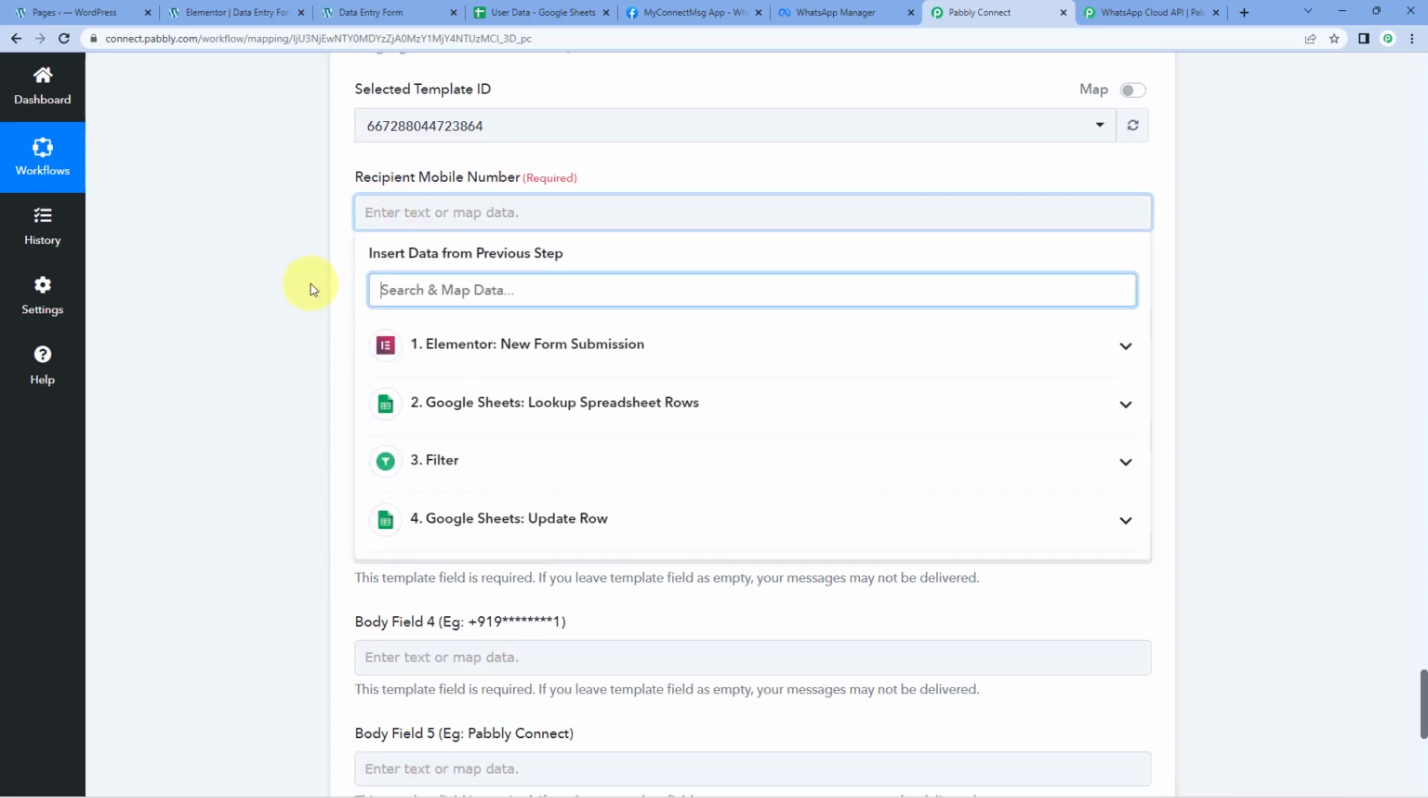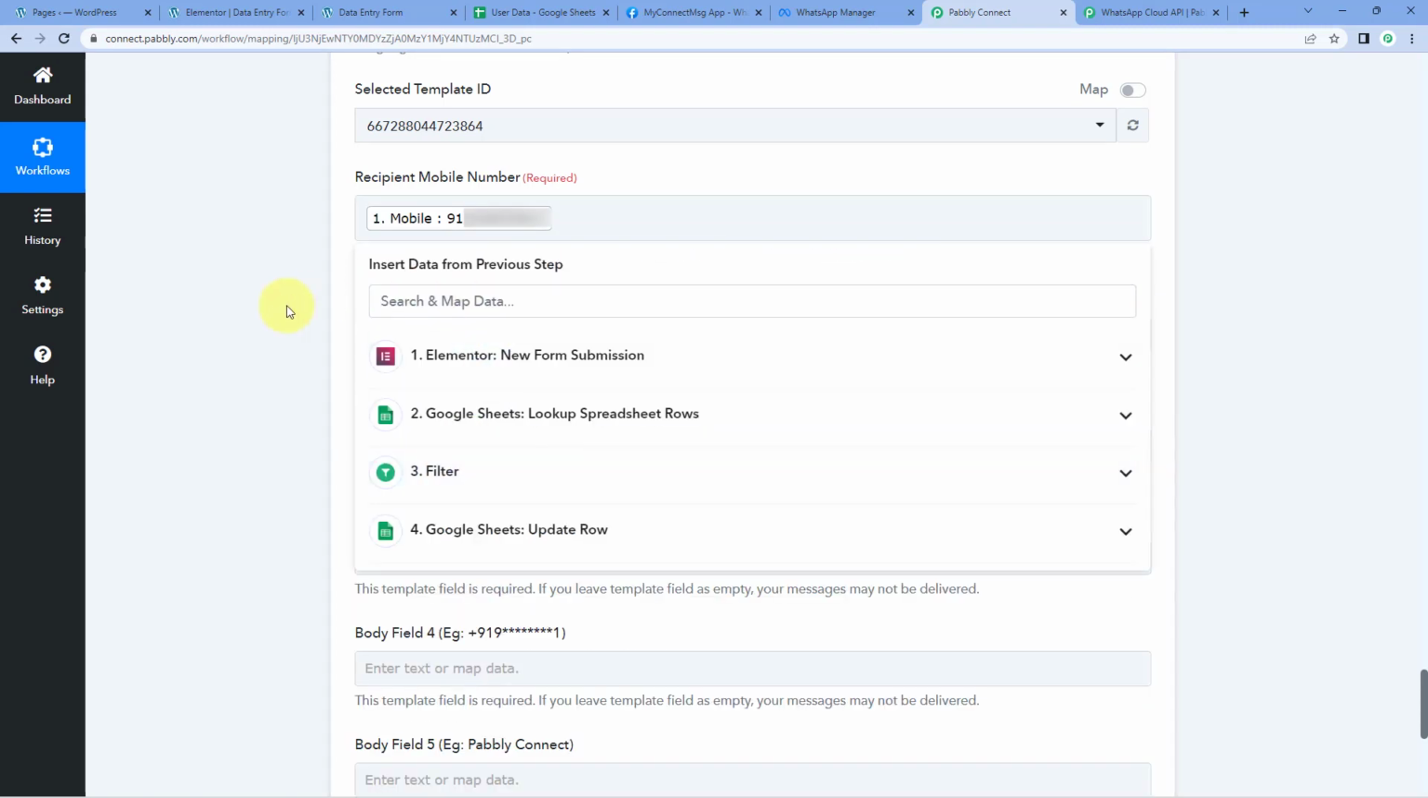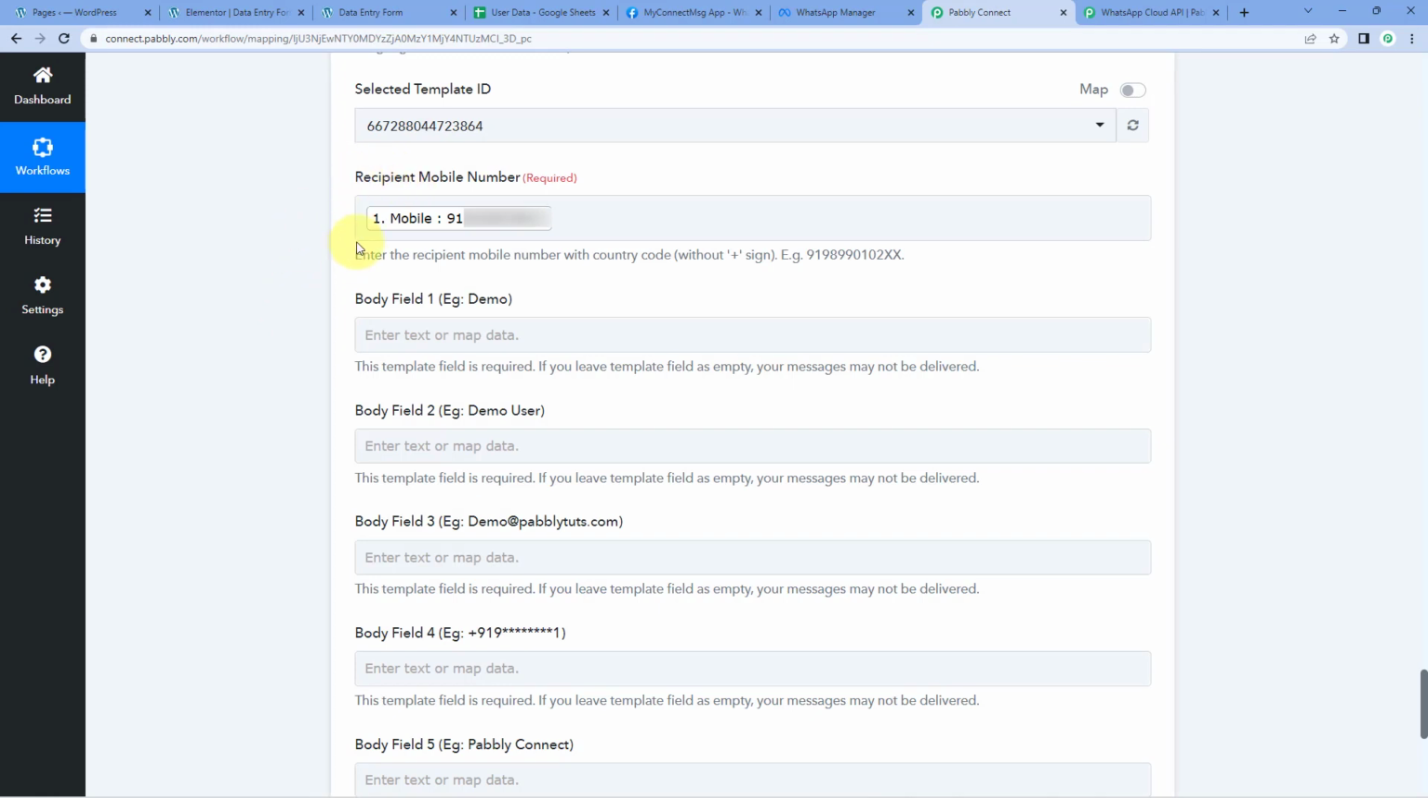So here just click on this field, and in the drop down below, because I'm using the WhatsApp number from the Elementor form responses, select the response of mobile number from the Elementor form responses. The help text below recipient mobile number says, enter the recipient mobile number with country code without the plus sign. So here we have to enter the mobile number of the user with country code without the plus sign. Like the country code for India is +91, so we just have to enter 91 with the 10 digits of the mobile number, and we have to remove the plus sign from it.